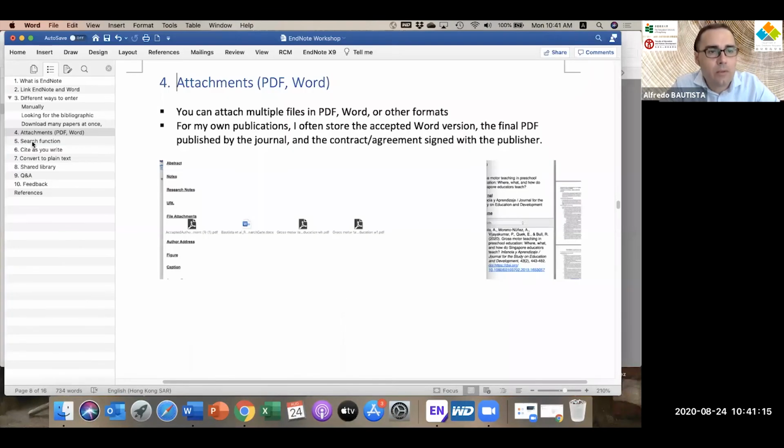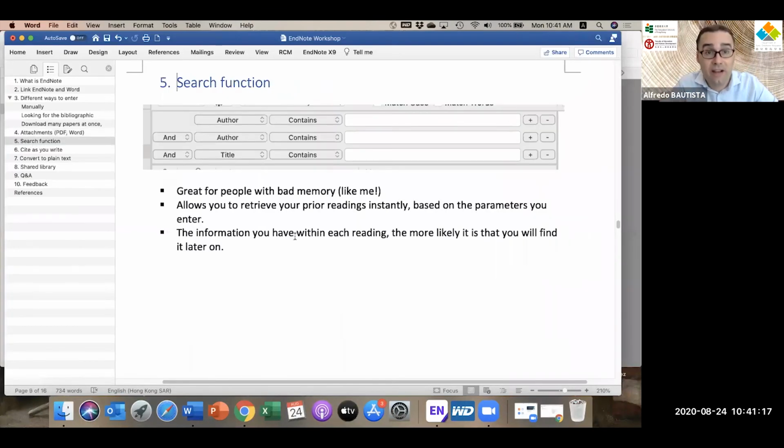Cool. Another thing I wanted to describe is this search function, which I already used before. This search function is great for people with a terrible memory like me. I read something today and tomorrow I don't even remember what I have read. So it's good for me to allow me to remember things that I have read and stored. It allows you to retrieve your prior readings instantly based on the parameters that you have entered and the information that you have within each reading. So the more information you have, the more likely it is that you will find it later on.